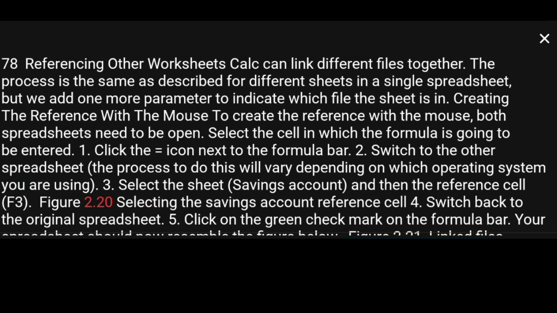Figure 2.20 selecting the savings account reference cell. 4. Switch back to the original spreadsheet. 5. Click on the green check mark on the formula bar. Your spreadsheet should now resemble the figure below. Figure 2.21 linked files.